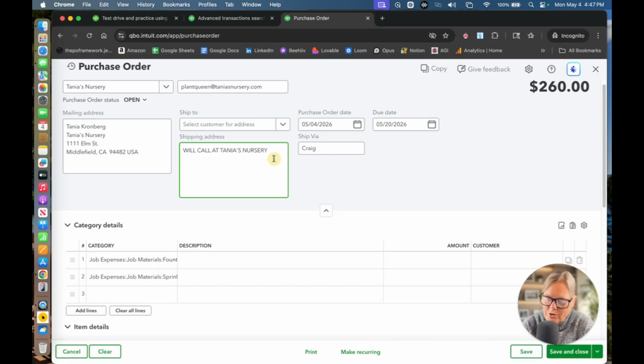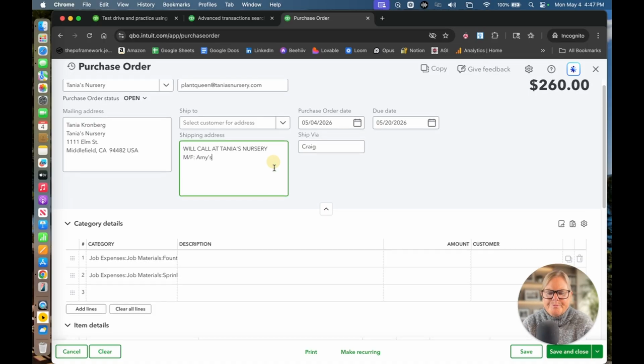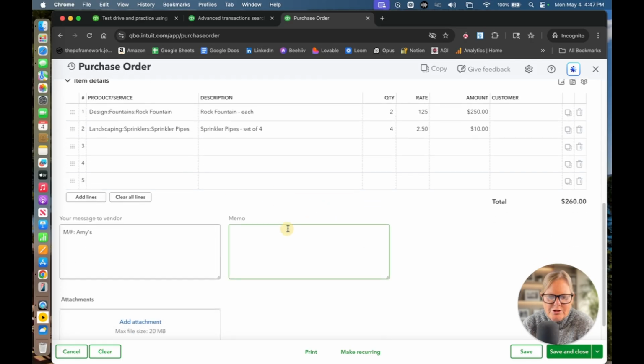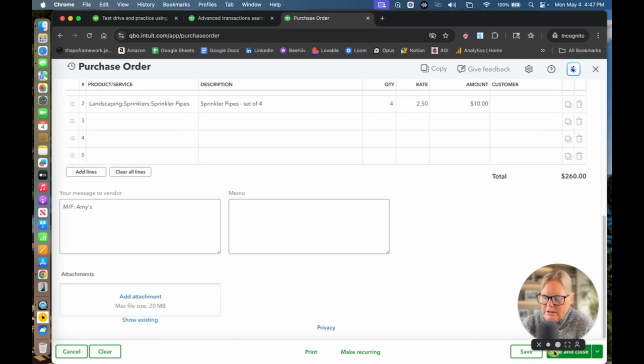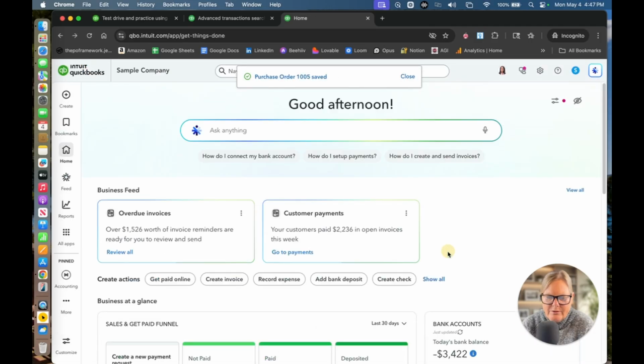So you always want your POs marked, especially for a small business guy who wants to keep track of his jobs and, did he make money on Amy's? He can go back and look at that if he marks it correctly. So we'll just put Amy's. And then we'll just assume that's all good to go. And save and close. And that's it.